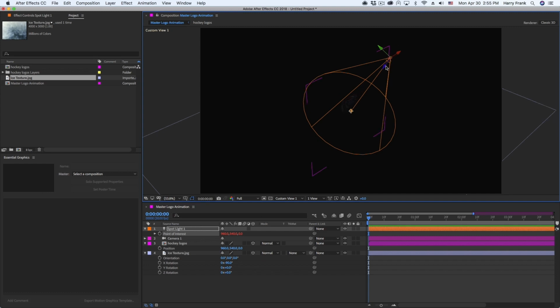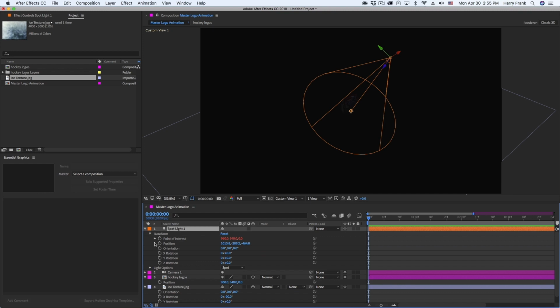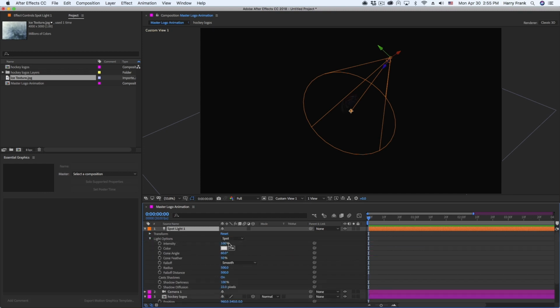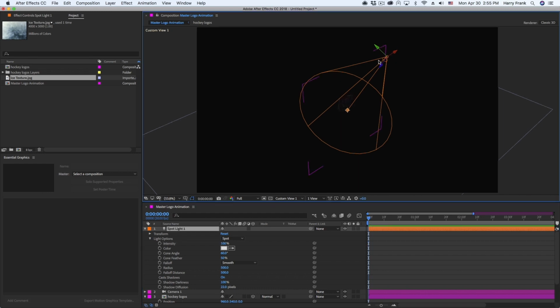So we have it up and pointing down at the logo, and we don't see a whole lot going on. Now your first thought might be to adjust the overall intensity of the light, but that's not really our problem here. I could turn up this intensity, and we see a little bit more going on. What's happening is that the fall off of the light, the radius of the fall off, it does not have enough distance to actually reach the logo.